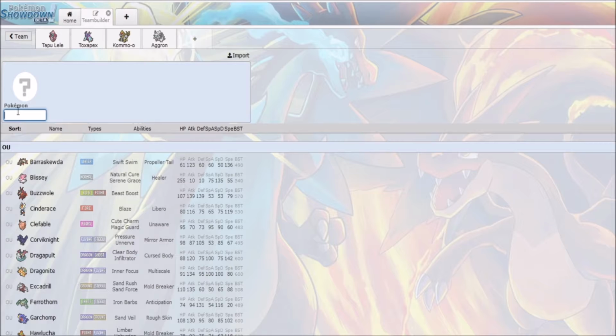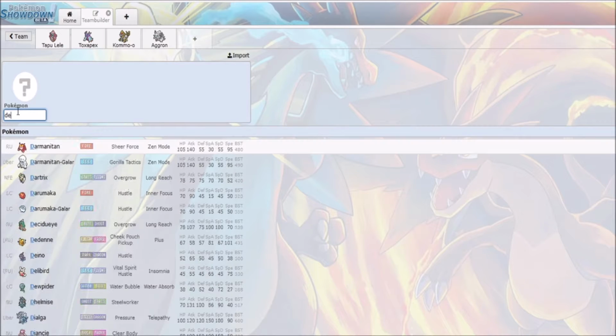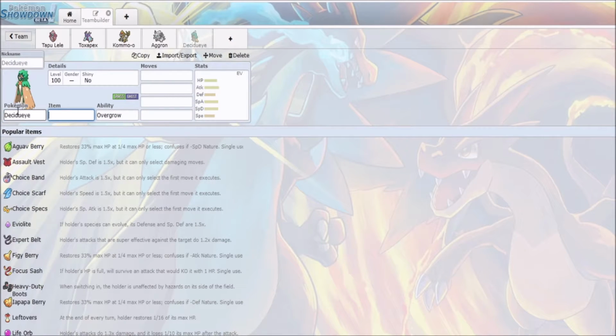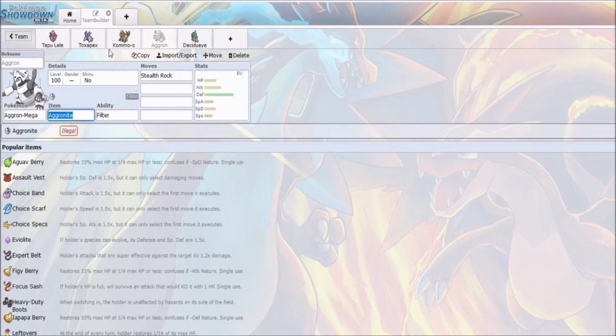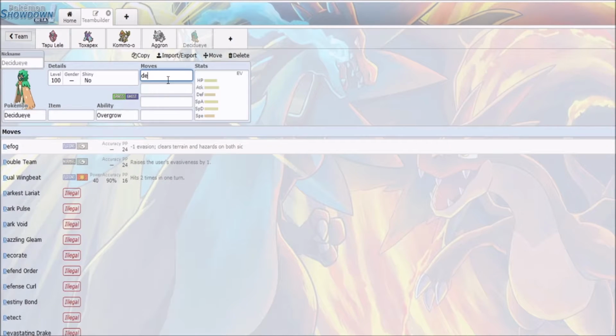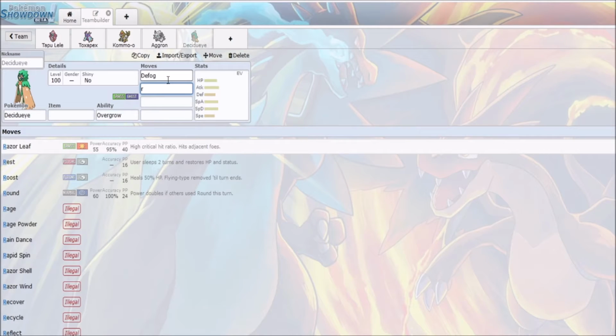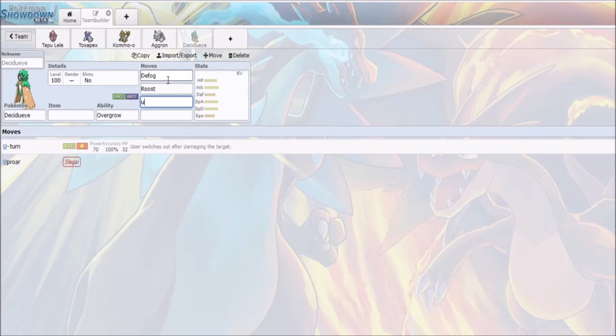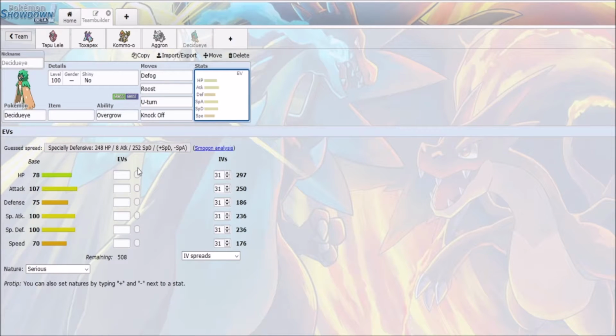Anyways, next Pokemon. I grabbed the Decidueye. Why? Because this is U-turn support. Think about it. It gets U-turn, it gets Defog. I have no Defoggers right now. You know, kind of lacking in that department. So I grabbed that Defog, I grabbed that Roost, and I grabbed that U-turn, and I grabbed that Knock Off. This thing does not get Leech Seed. Big sad, my favorite move. It's not there.